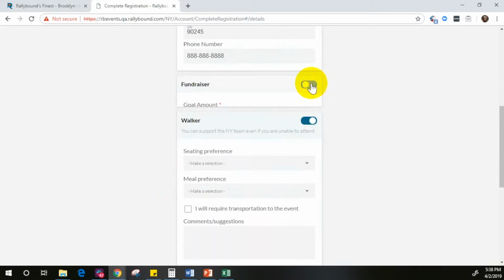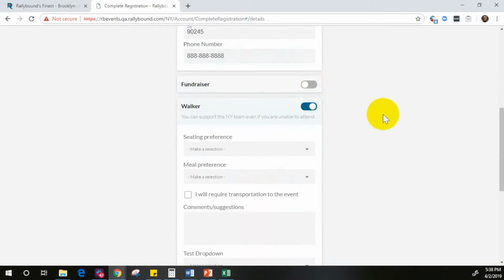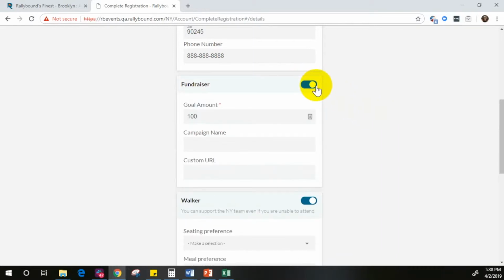If I had only picked walker, I would have had this view where I could have come in here and been like, you know what, I do think I want to fundraise. So it's never too late for them to change their mind. It just makes it easier to tailor the questions towards what it is that you're trying to capture from them.